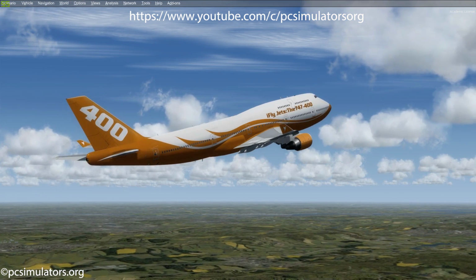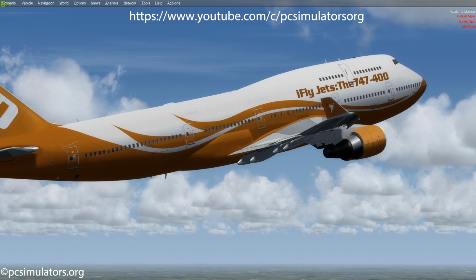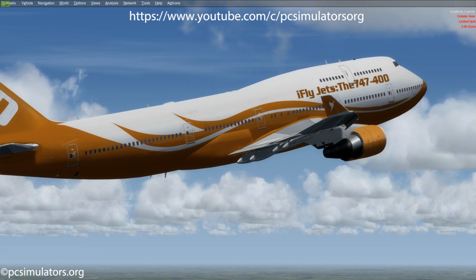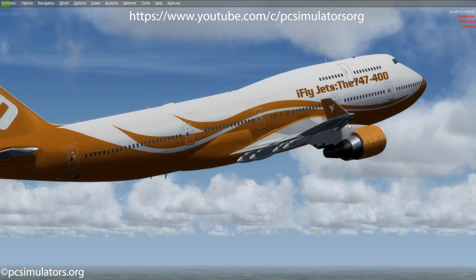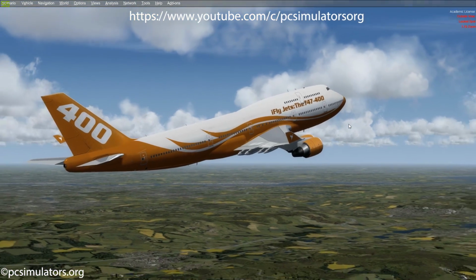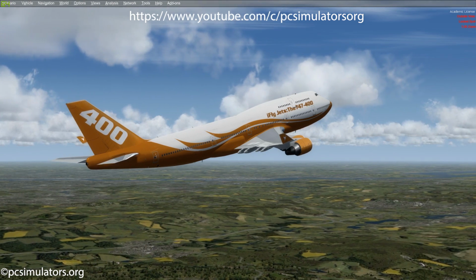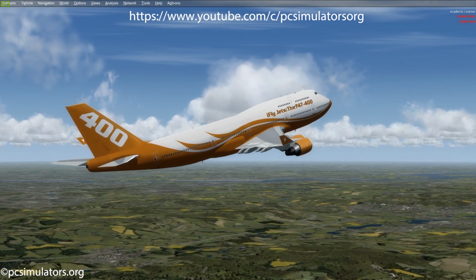Look at the wing flex as well now. You can see the wing flex. There you go. So put the flaps up. Look at that wing flex. You can see the flaps here as well. They're just being retracted. It's climbing at the moment, and it's coping quite well at actually 65 frames a second.